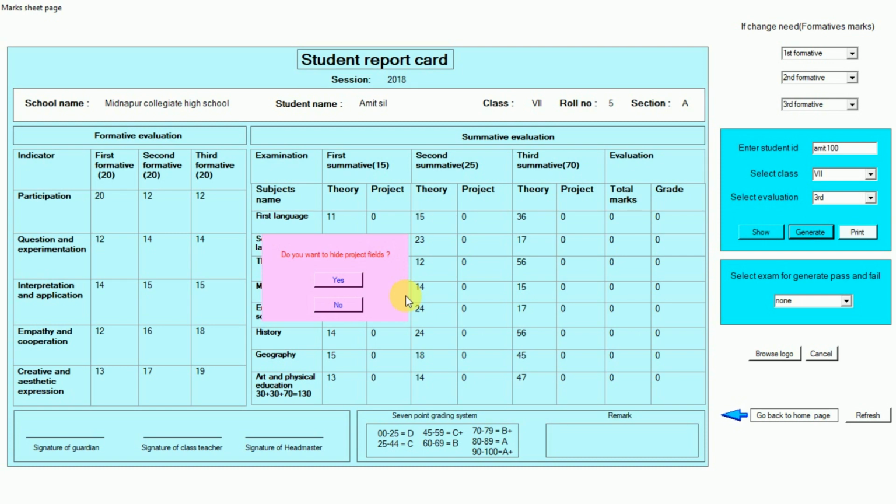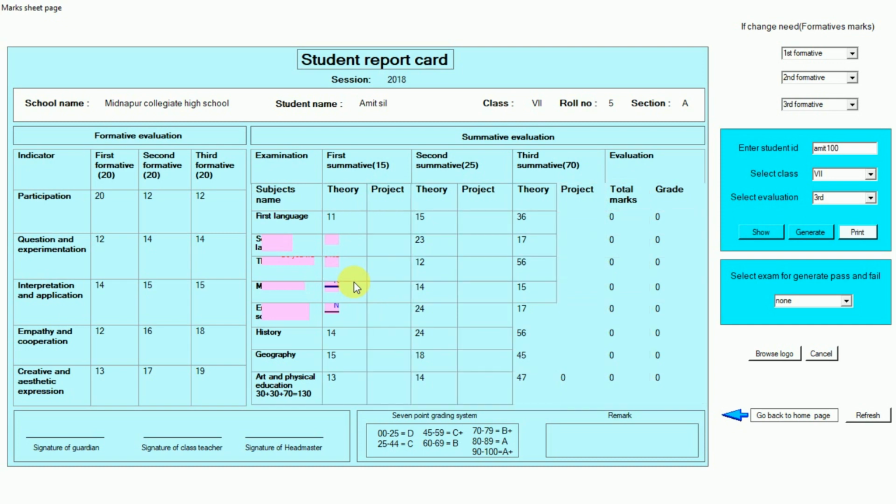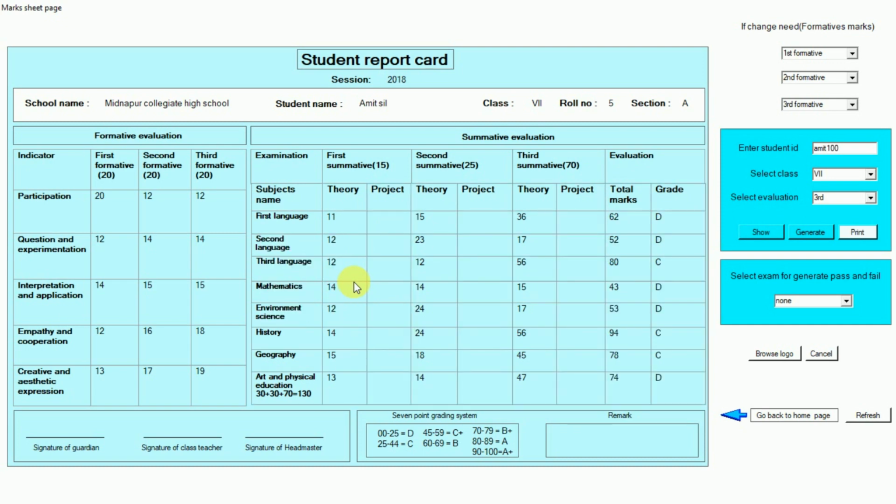What this panel is asking you is, do you want to hide these project fields? If you want to hide the project fields, just click yes, or else if you do not want to hide them, click no. For class 7 I must hide the project field because the project is not allotted for class 7. So you see here I can click the button for yes. Okay, the mark sheet generation is successful.